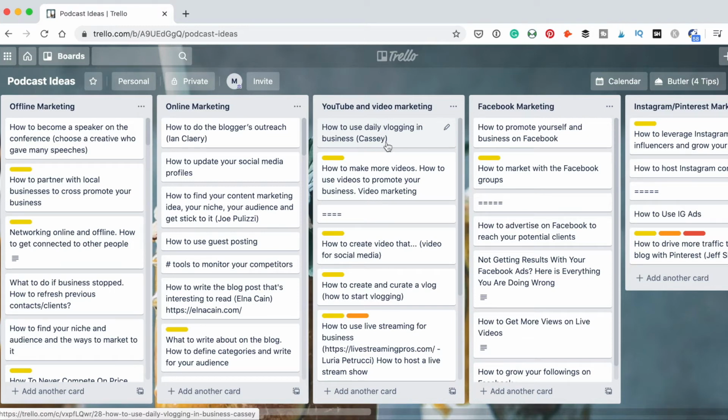I also can put there the names of people who I think may be suitable for the podcast interview, because I know those people write about this or talk about this. So I put some notes here, like the name of the potential episode and the name of the person who I can interview.